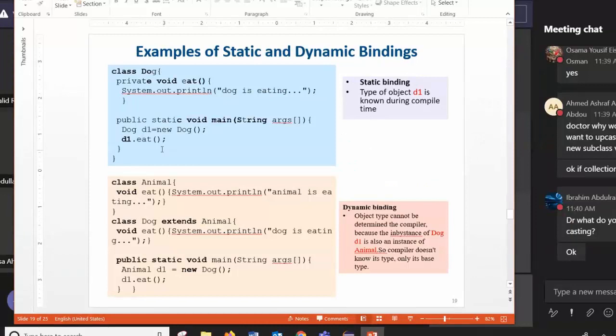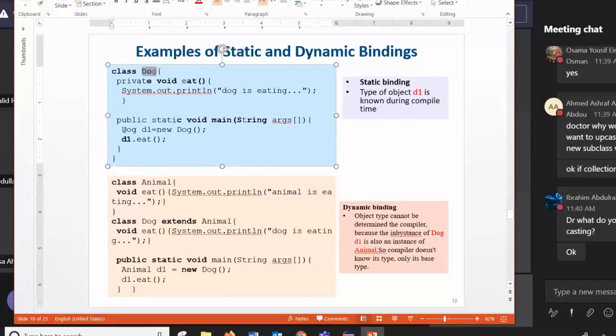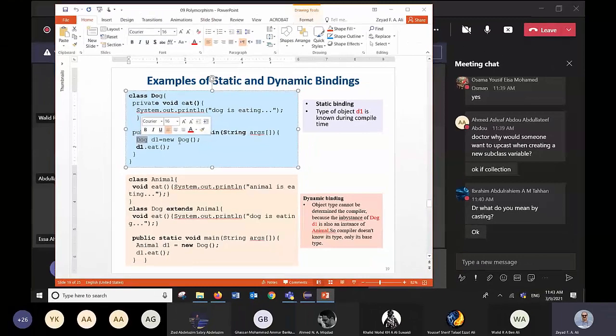Another example here is static and dynamic binding. You have a class Dog. You say d1 is equal to new Dog. So you know before you run the program that d1 is a Dog and the object instantiated is a Dog. So when you call the eat method, you would call the eat method of a Dog. Definitely. Right?